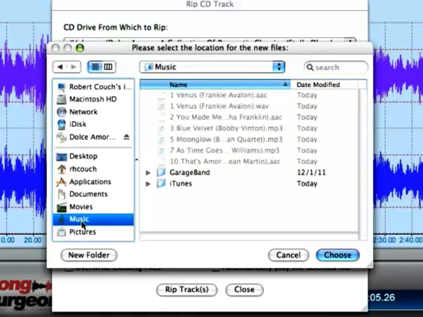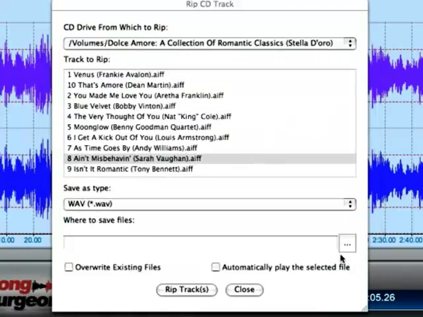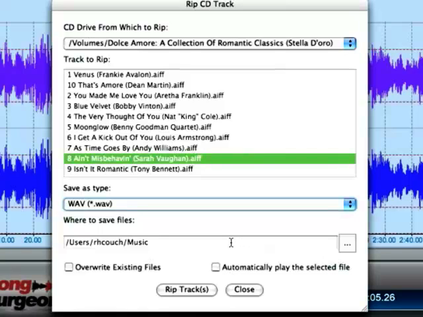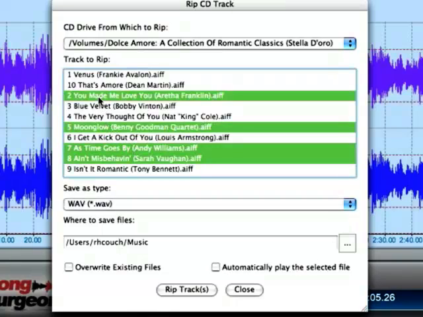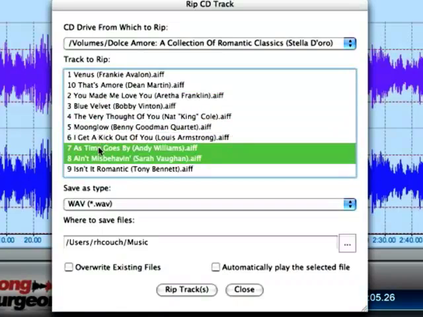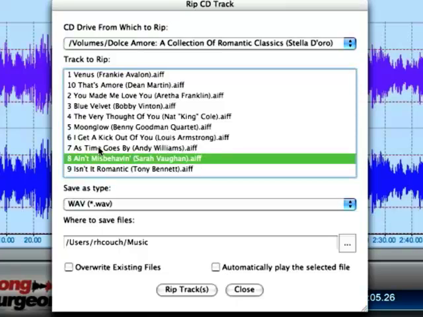In this case, I'm going to select music and then select the choose button, and it inserts that file path down here, and that tells me where those files will be stored once they're ripped. So one other thing that I forgot to mention is you can select one track, as I've done here. You can select two. You can select any multiple number of tracks that you like, or you can select them all. And once you've made your track selection, it will then rip one or more tracks that you've selected to this particular location. Let's go ahead and ask it to rip the track.